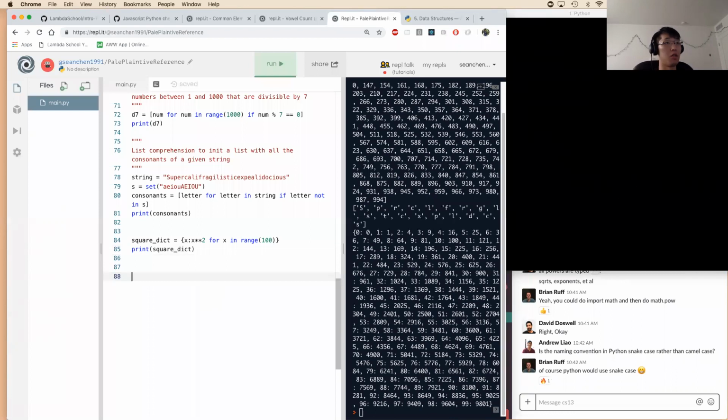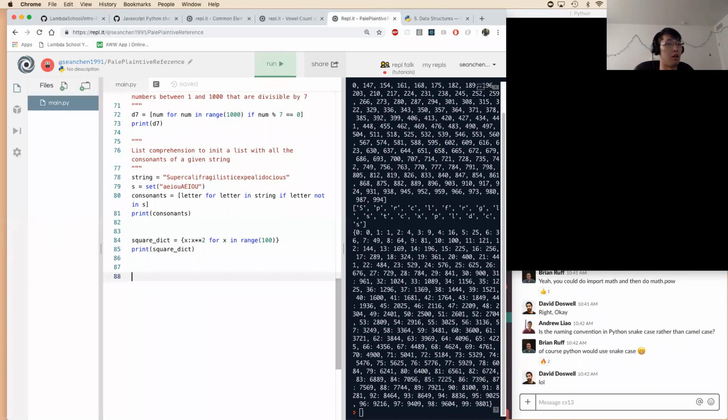Okay, one last thing I want to mention are anonymous functions in Python. So I think we all know and love anonymous functions in JS. Let's just call it non.